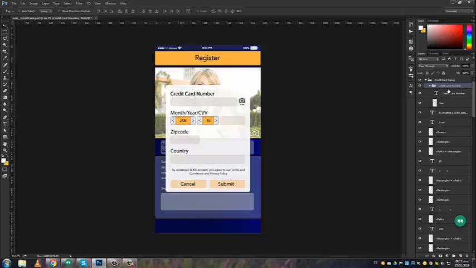A box is only a box. If in this case, like the month, year, CVV, we have 3 boxes, we can name them box 1, box 2, and box 3, for example.